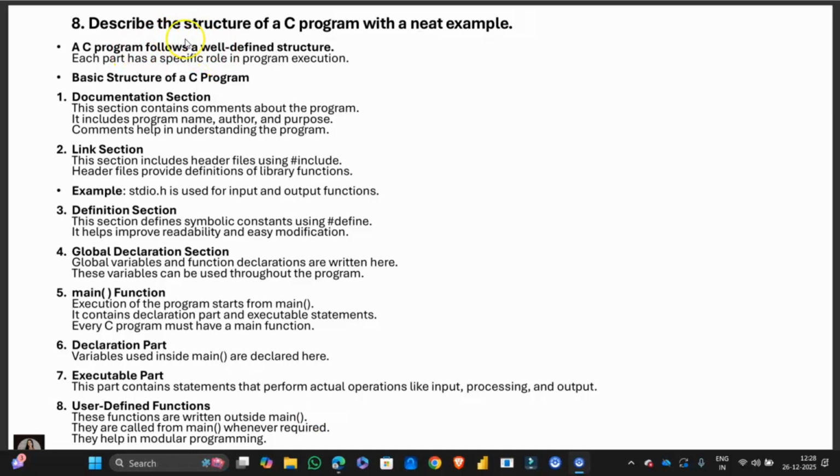The C program follows a well-defined structure. Each part has a specific role in program execution. Let us see. Documentation section. This section contains the comments about the program. It includes the program name, author and the purpose of that program. The comments help in understanding the program. Comment lines, which we write alongside the code, help to understand that line of code.